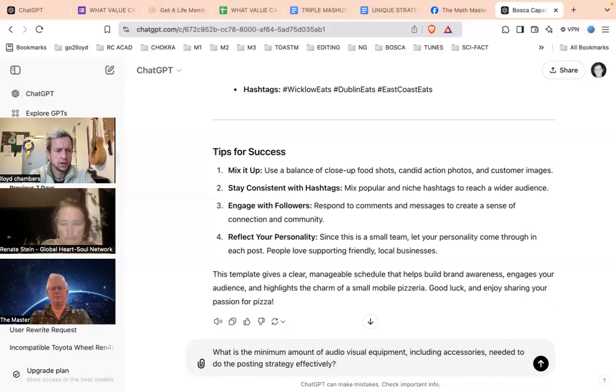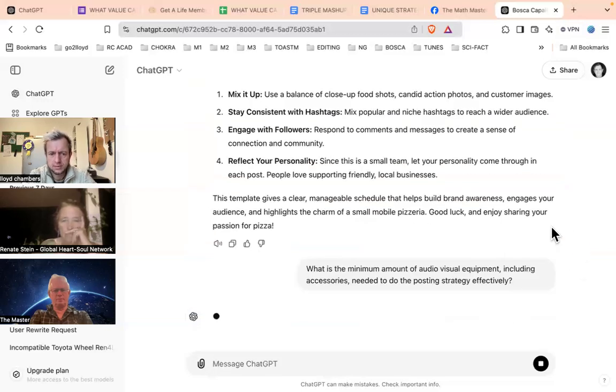Okay, so let's say you just got a regular smartphone. You don't have a tripod. You don't have clip-on lapel mics, right? You don't have a directional mic. You don't have anyone to take any video for you. You don't have a clip-on ring light that you can take photos of you preparing stuff. What do you need? So this is a great question that you can ask. And let's see what it says.